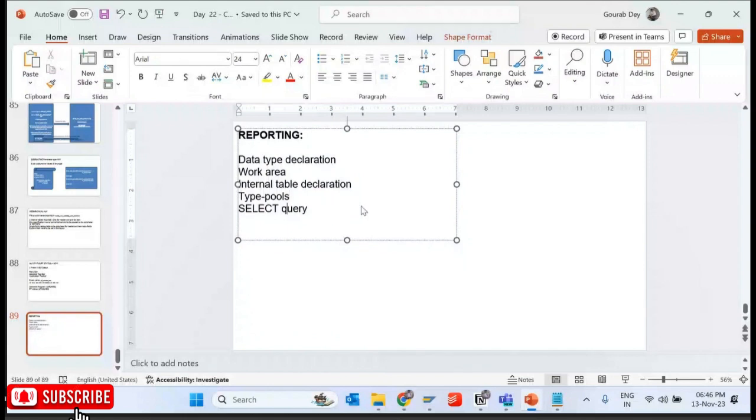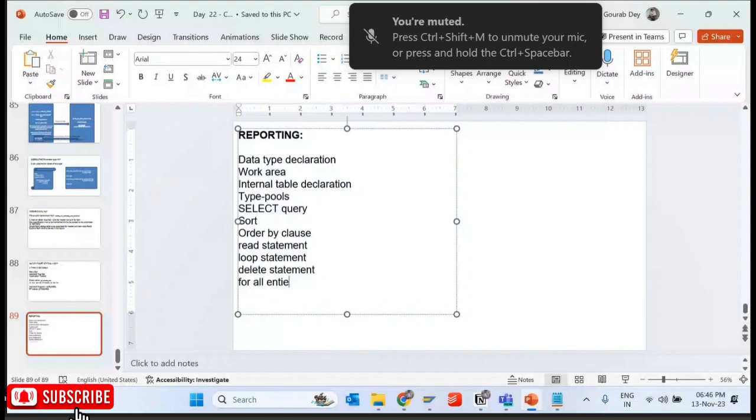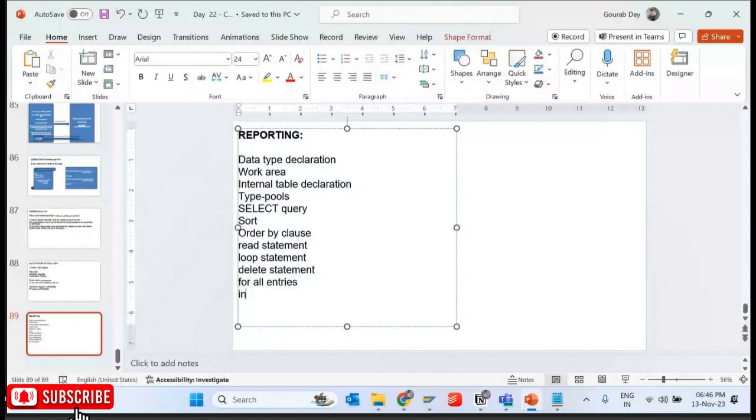Type pool, select query, then sort, order by clause, then the read statement, then loop statement, delete statement, for all entries, inner join.